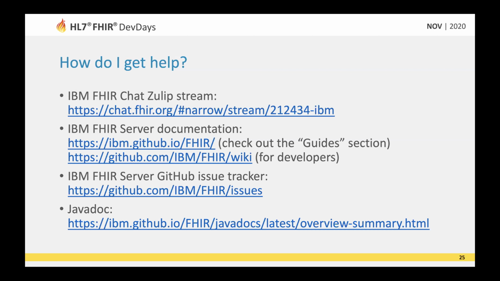So we have the first link there, which has a guide section, which has a number of different guides, all of which were linked in some of my previous slides. And we also have a developer wiki. So this would be for someone that wants to contribute to the FHIR server and set up their environment, in Eclipse or whatever.